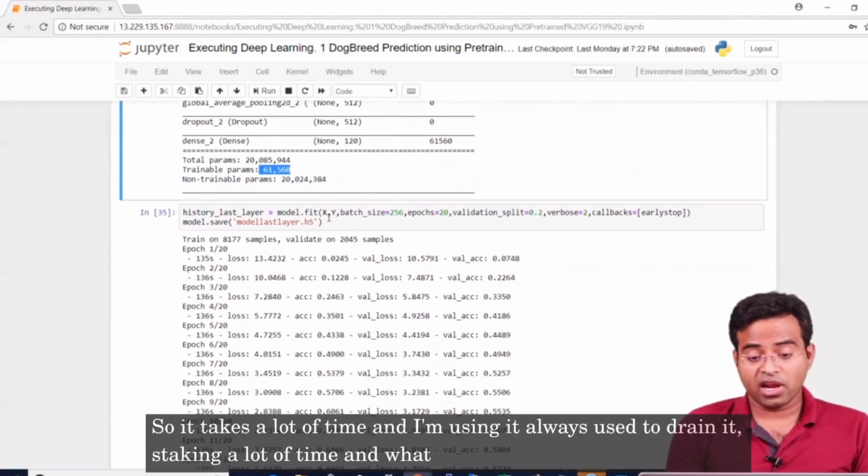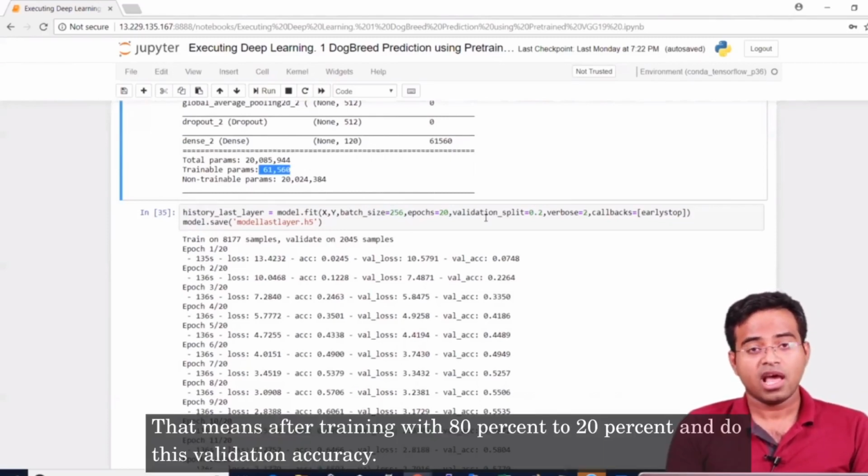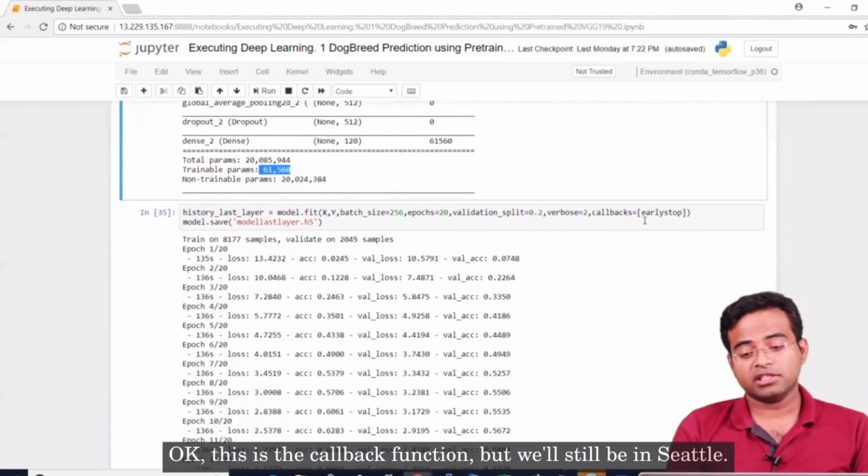It takes a lot of time, and I'm using AWS GPUs to train it. It's taking a lot of time. What we see here is that we have trained the model with 20 epochs, 256 images taken at a time, and the validation split is 20%. That means after training with 80%, it will validate with the remaining 20% and give you this validation accuracy. And this is the callback function.